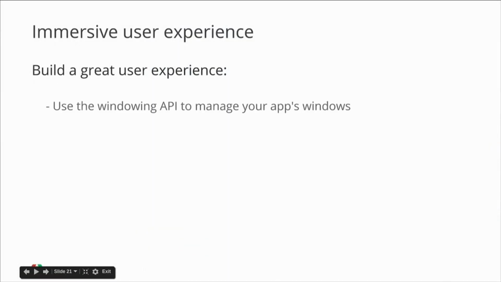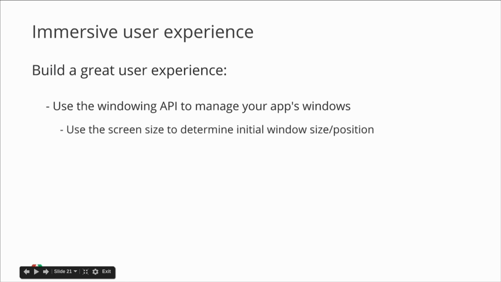So how do you do this? You build a great user interface. Number one, we give you a rich windowing API to manage your app's windows. You can create windows, you can size them. There are all kinds of events available to figure out when they've been changed, moved, resized, and so on. You can use the screen size to figure out what the initial size of your window should be. So when the app launches, you can ask how big the screen is, do some calculations, center your window, make it as big as you want.